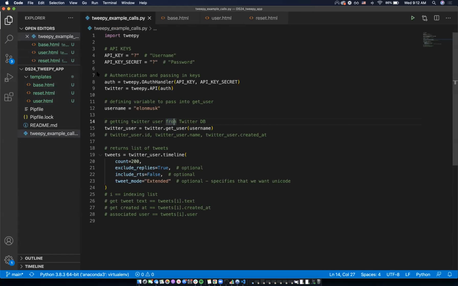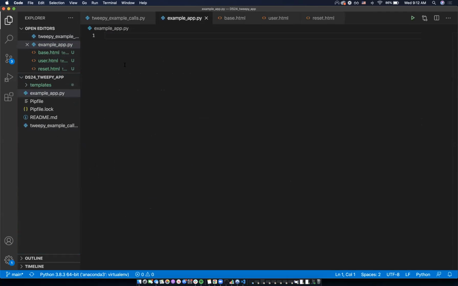Okay, with that, we're also going to create a new file, and we're going to call this, again, example app.py. This will hold the meat of our code. We also need to import a few important things, so I'll come up here and add a comment.